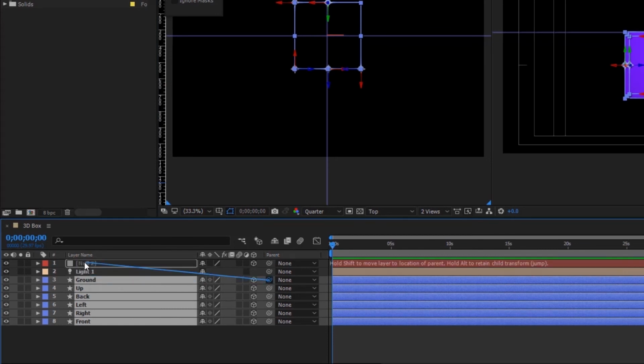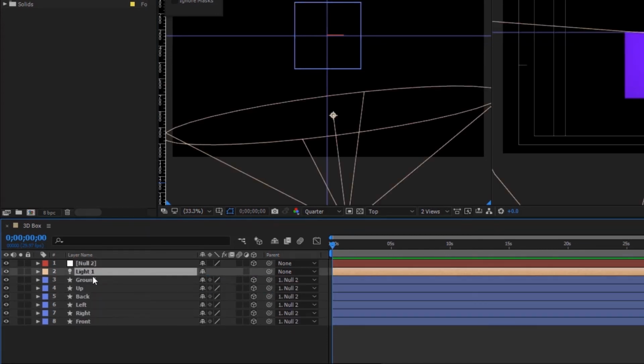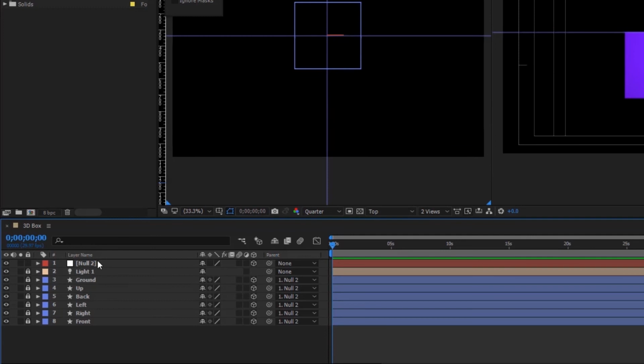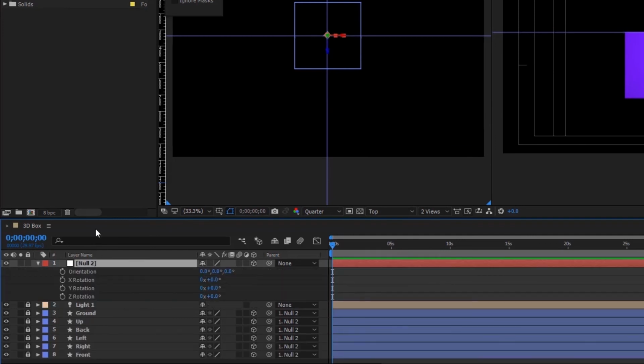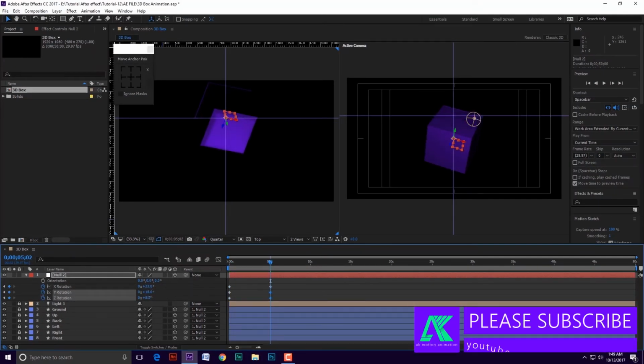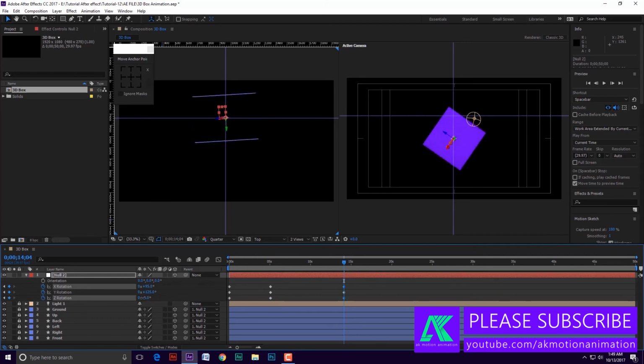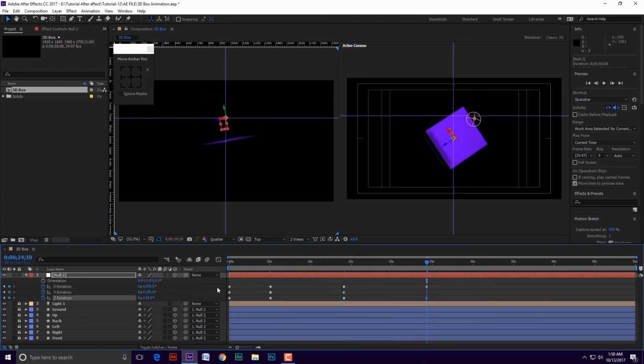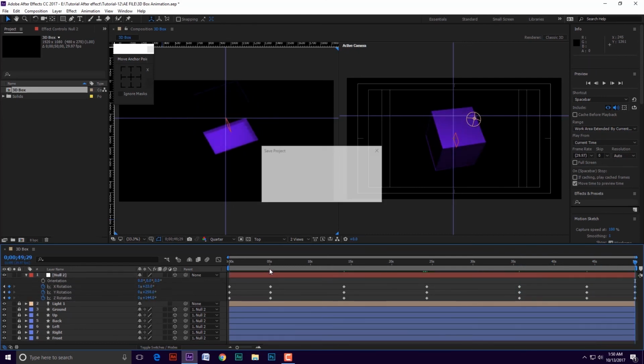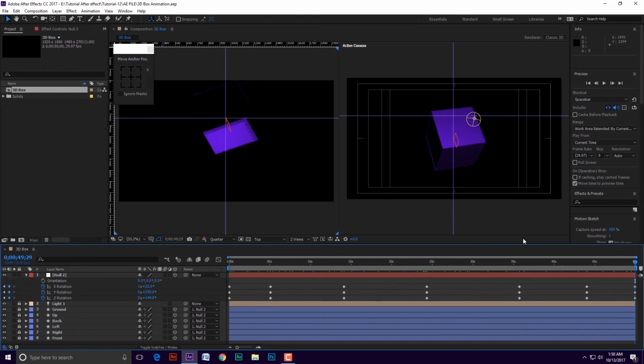Select all the shape layers and parent them with the null, but don't select the light layer. Now lock all the layers except the null layer. Press R on your keyboard and rotate it. You can see the box looks like a 3D cube. So we have our animated 3D box rotating without any plugin.